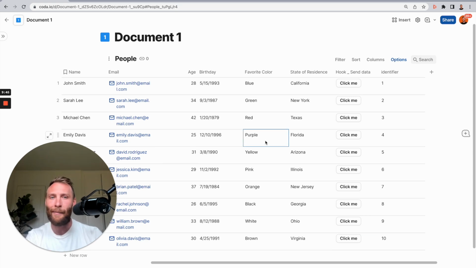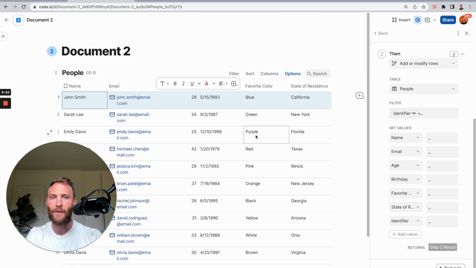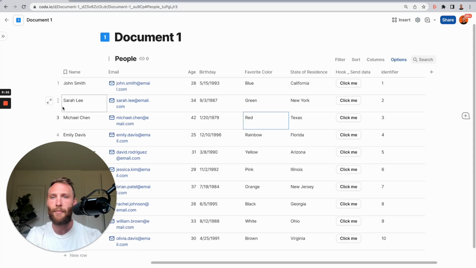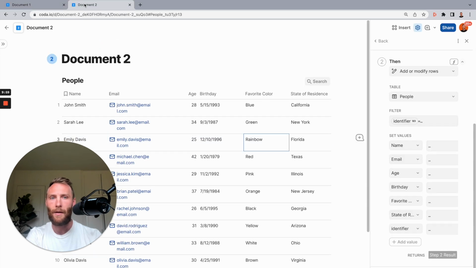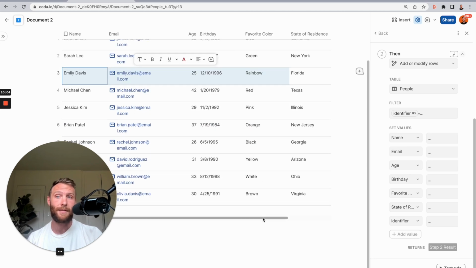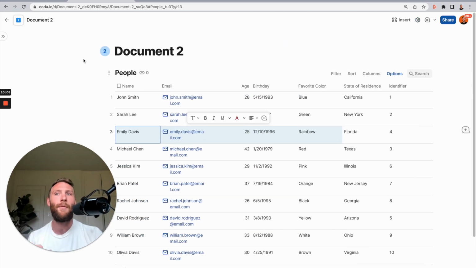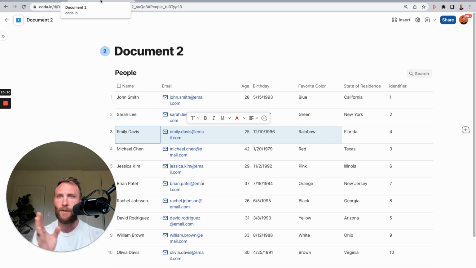So let's take Emily Davis and change her favorite color to rainbow. Okay, rainbow color. You'll notice that in document 2 right now, Emily Davis's favorite color is purple. But let's go ahead and press that button, Emily Davis, rainbow, click. And there you go. Emily Davis is now rainbow. It did not make a new Emily Davis whatsoever. So we're about halfway there, right? We have a sync from document 1 to document 2.